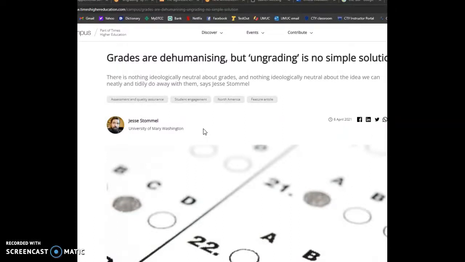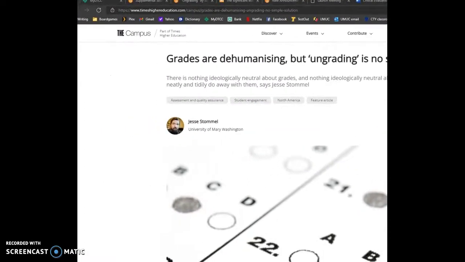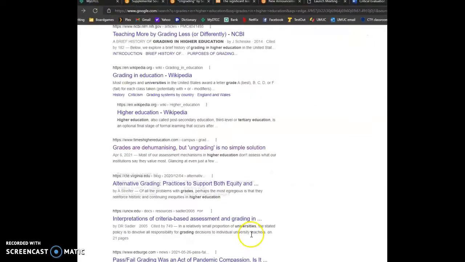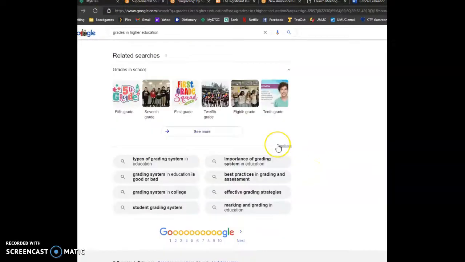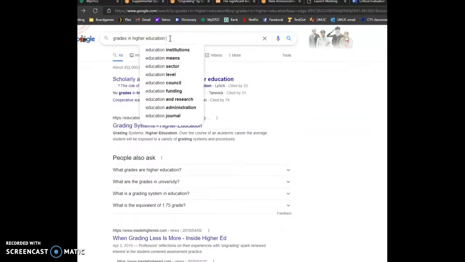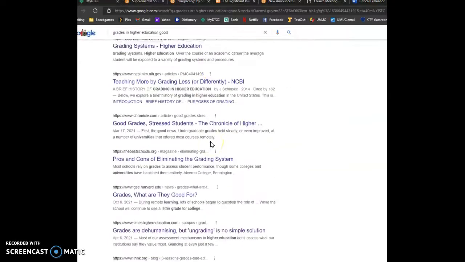So again, I haven't done the work of assessing this source, but this looks like it could be a pretty good source to look into because it seems that this person is saying just not grading is not a good solution. That seems like it would include the counter argument. Let's see. So that's a possible counter argument source. We'll type in grades in higher education good.